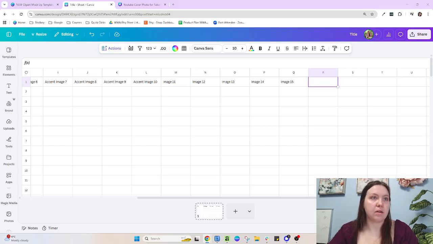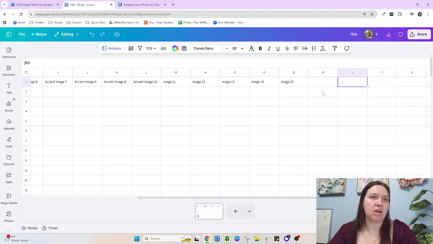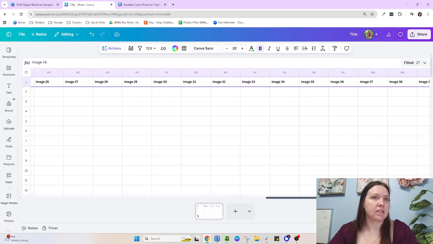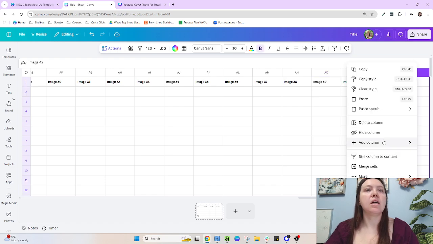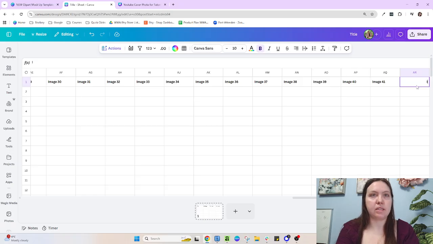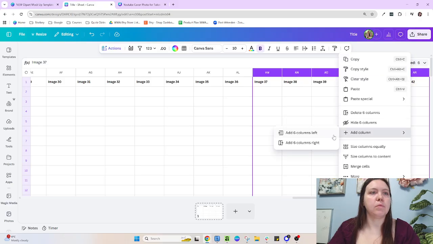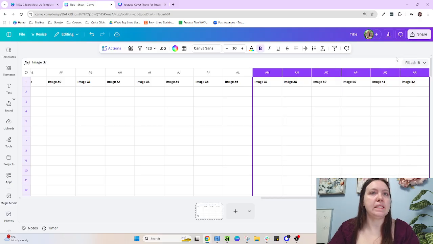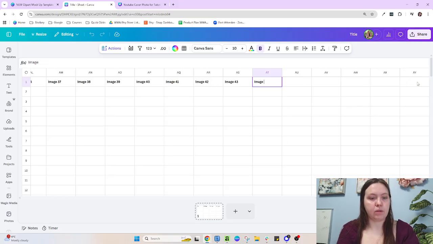So let me just copy another spreadsheet. Oh, that did not work. Let's try it. Okay, that worked. And I think I actually only have 42 on here, so I need to go a little farther. It doesn't want to let me go over. Let's see if this is going to do more to the right. Image 43, image 44.